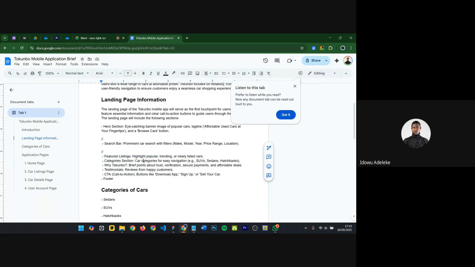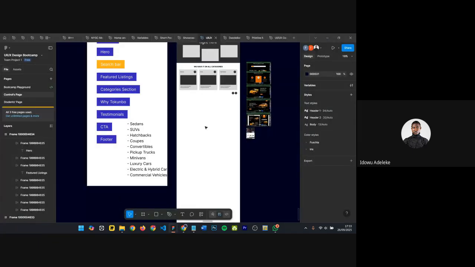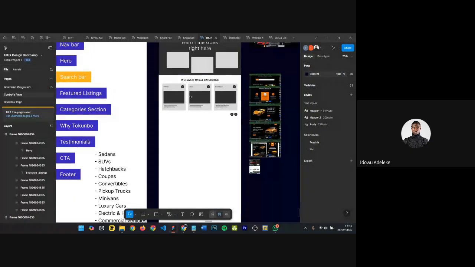Now we have a good understanding of what this is doing. That's highlight popular, trending, or newly listed cars. So that is going to be from the clients. Clients will say, okay, these are the cars that are just newly listed. They are the ones that are trending. They are the cars that we have now. So let's take a look at what we can do.